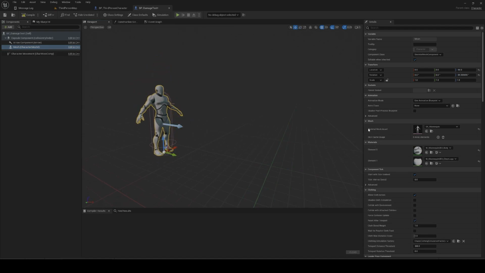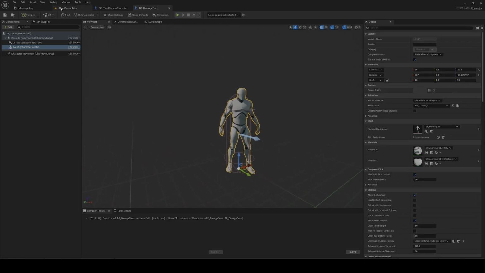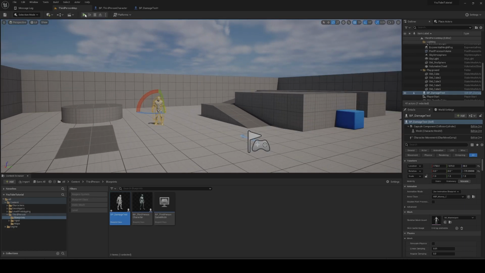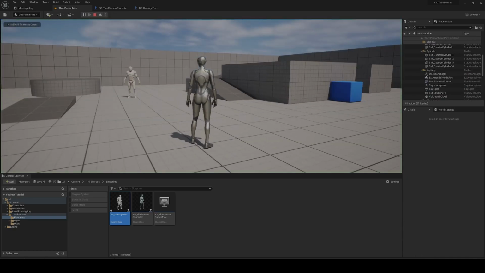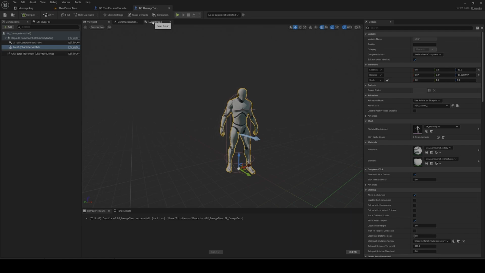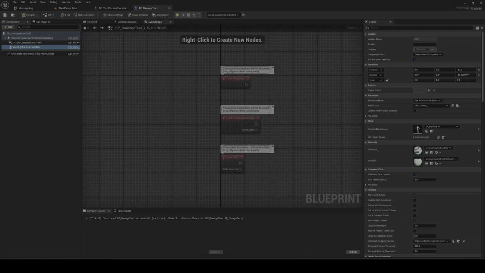Bring him down, and we'll just give him an animation. Drag him into the level, spin him round, and as you can see, we will now have our AI to damage. This is the man we want to essentially damage, your AI class.